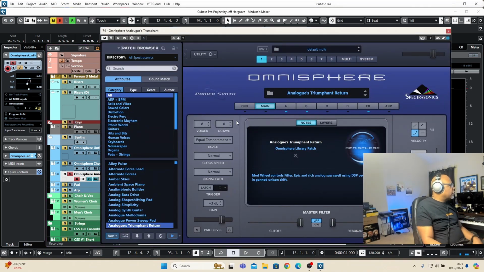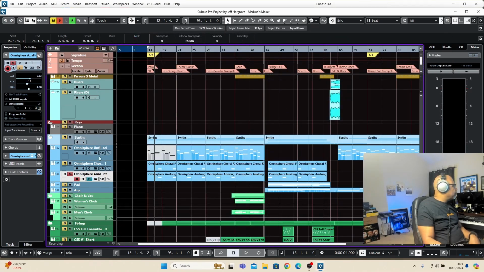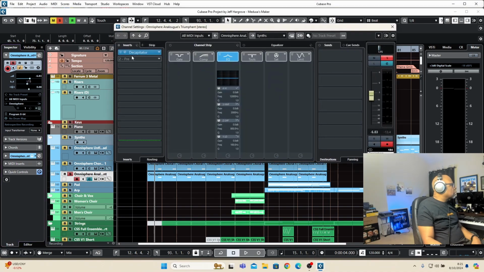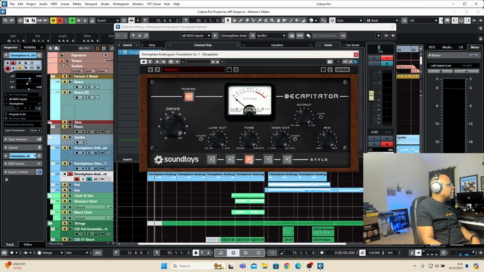It's another Omnisphere patch, called Analog's Triumphant Return. We are using the Decapitator on that, and as I said, that one is set to the Neve setting with the Punish on. So let's bypass it and just listen to the bass sound. So, a kind of synthy, analog type of sound. And then we just punish it a little bit with the Decapitator.